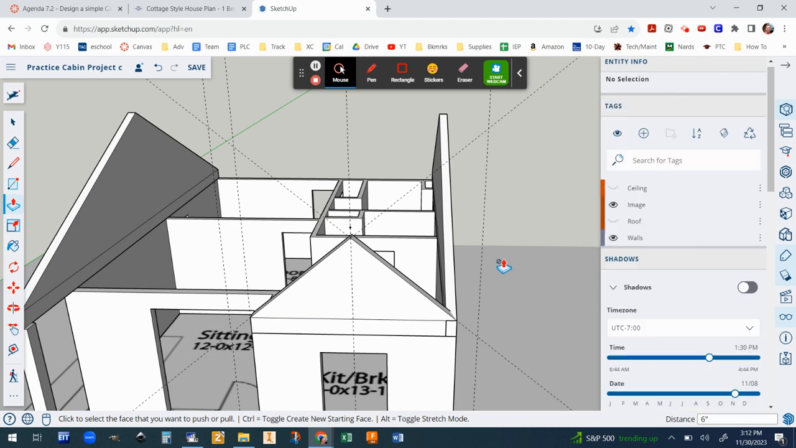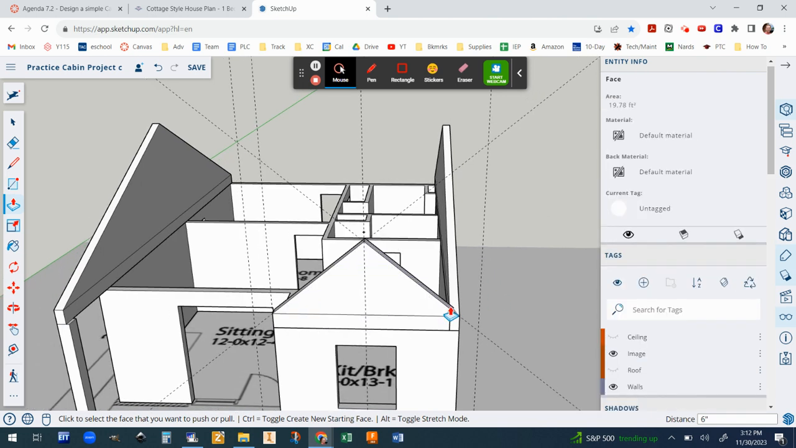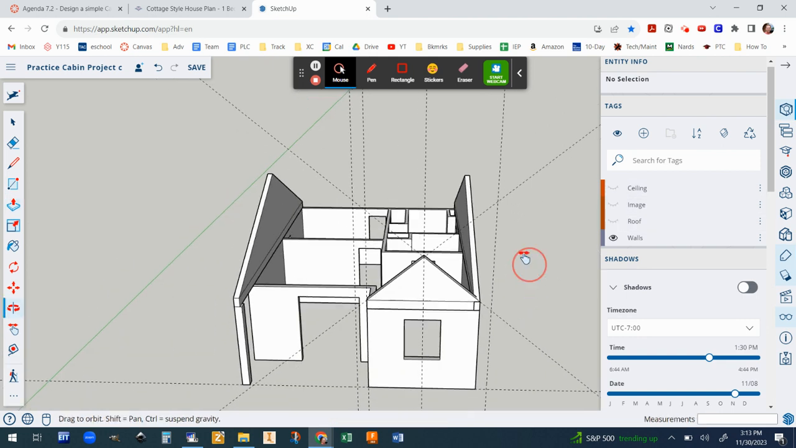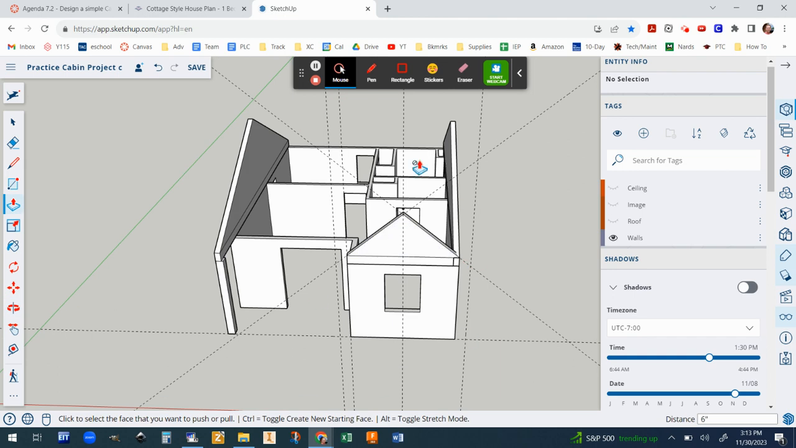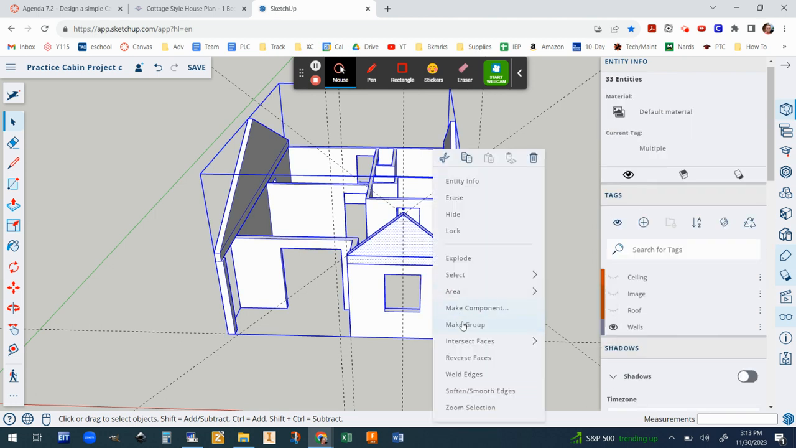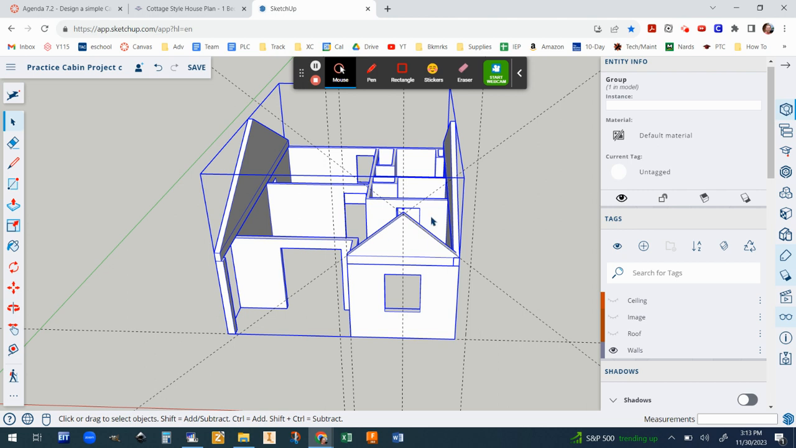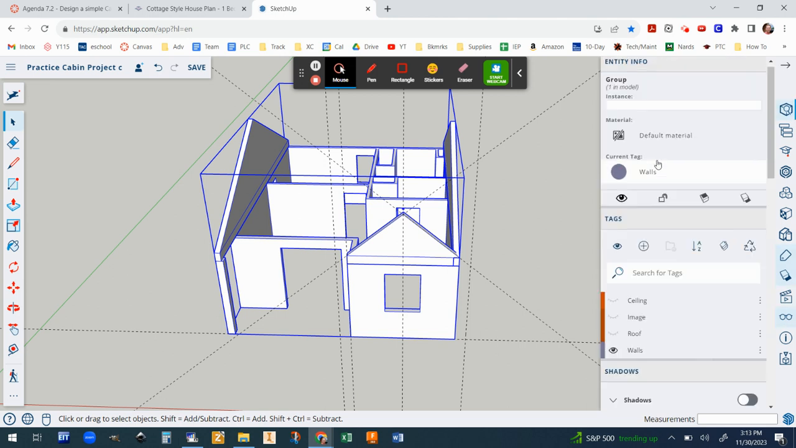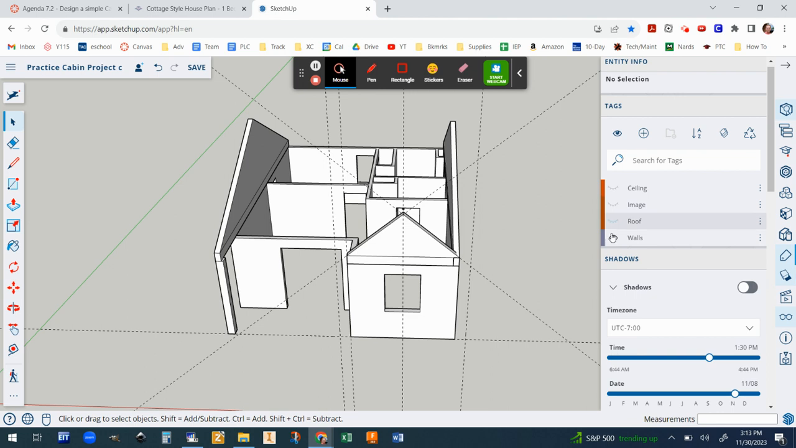All right. So before I do anything else, I want to unvisualize my image so that I'm down to just walls, and I'm going to make all this one group. All right, so go to your select tool, pull it around the whole thing, right click on it, make group. You'll notice that this is all now part of the same system. Click on it and choose walls. Okay, so now if I untoggle walls, everything disappears. Okay, we still need our guidelines, so don't delete those yet.